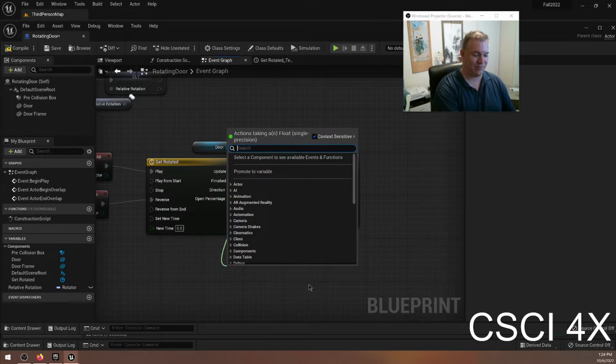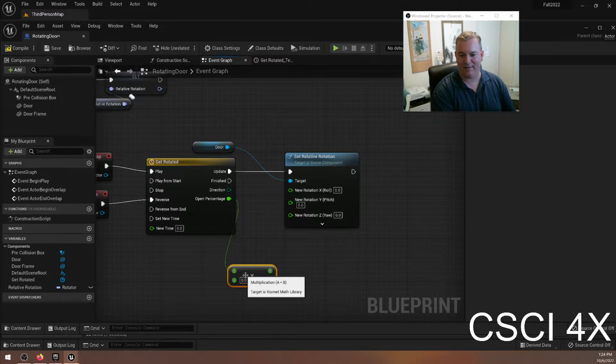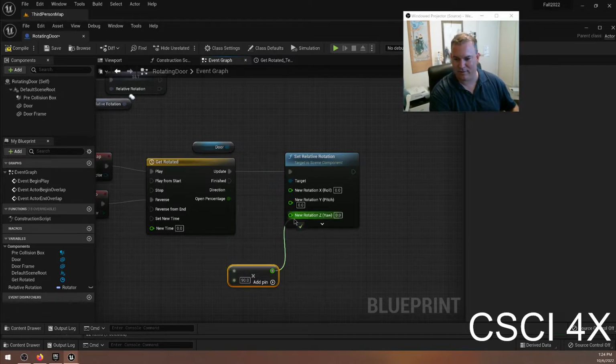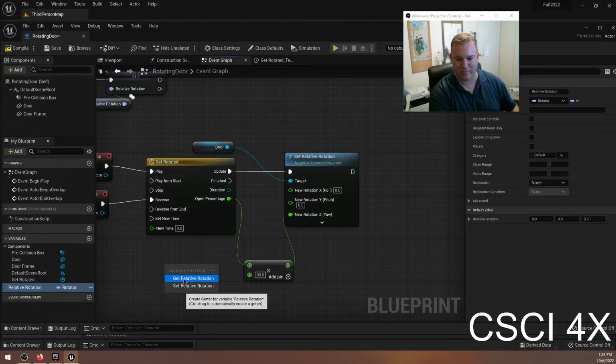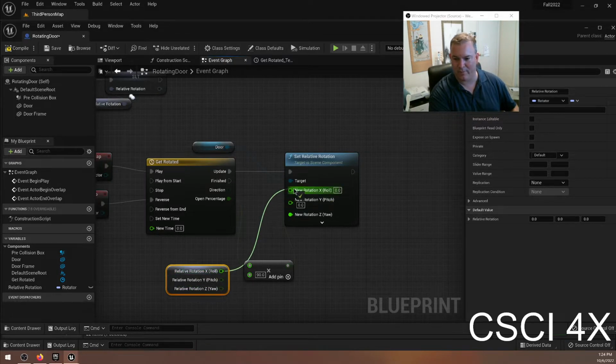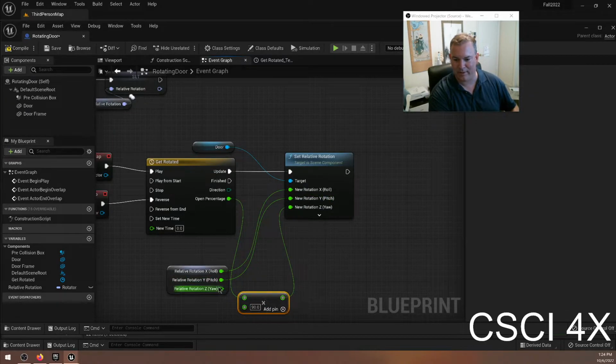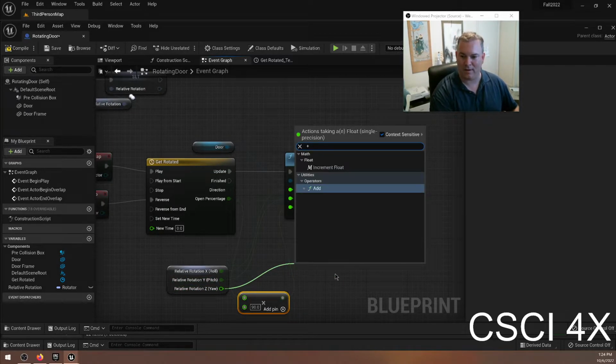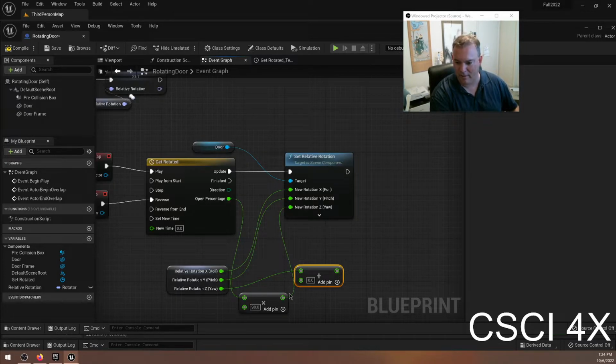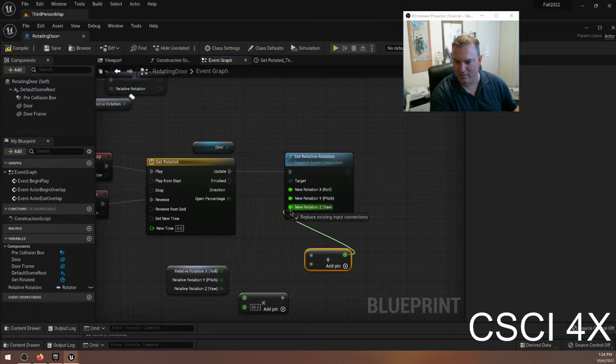So open percentage, I'm just going to multiply by 90 degrees so that when it's fully open, it's at 90 degrees. Or I could make it 180 degrees, but I'll just do 90 degrees. And then the other things will come in from the relative rotation. So we'll split that. Whatever roll and pitch we were at before is fine. And then we should probably add the starting yaw. It's probably 0, it's probably not going to matter, but just to make it correct, we'll do this. And there's spaghetti everywhere now.